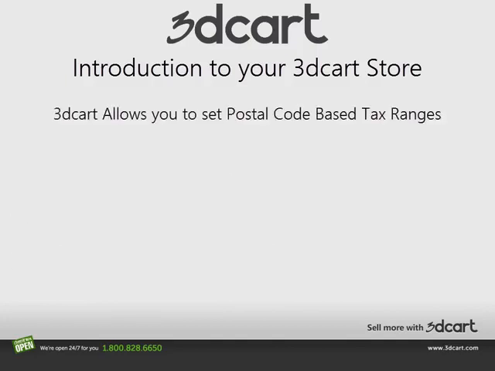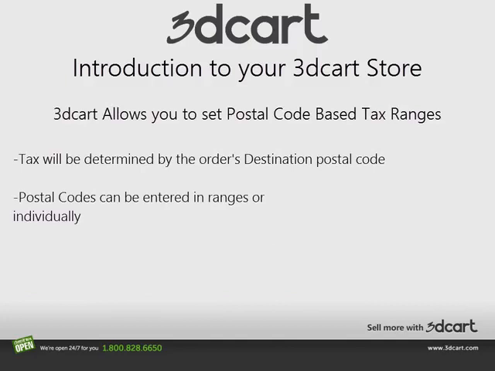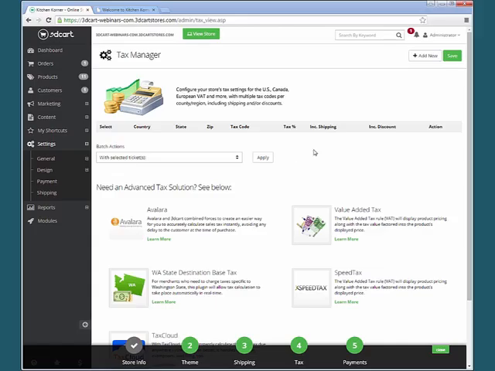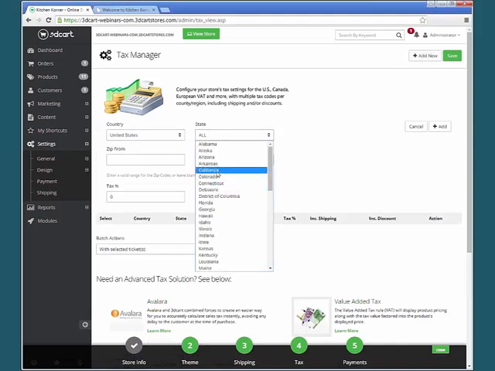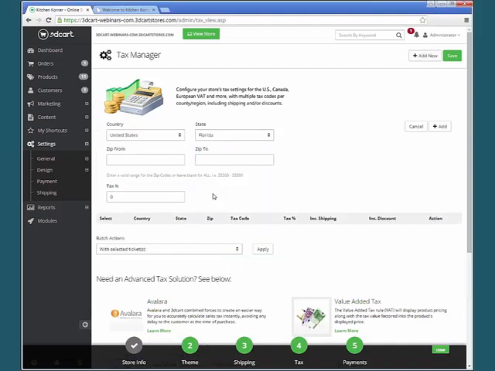Now with 3dcart, we let you set up tax tables based on the order's shipping destination zip code. So our built-in tax manager will let you enter individual zip codes or ranges of zip codes and whatever the applicable tax is for each. For example, we're here in Florida, and sales tax ranges between 6 and 7% depending on where in Florida the order is going to. So in my case, I would enter the various zip code ranges for each region and the applicable tax percentage for them. This way the store knows what percentage of tax to apply when someone in Florida orders a product from me.